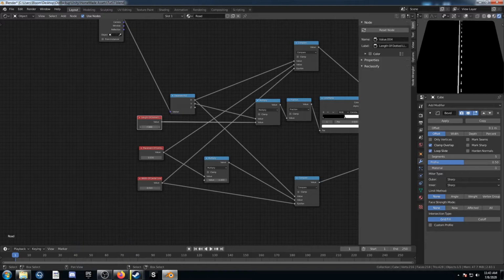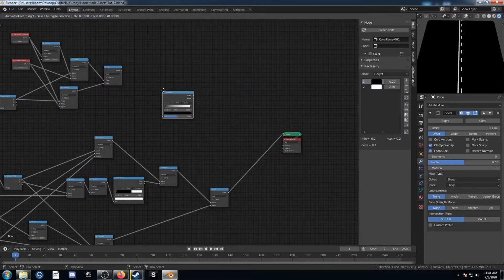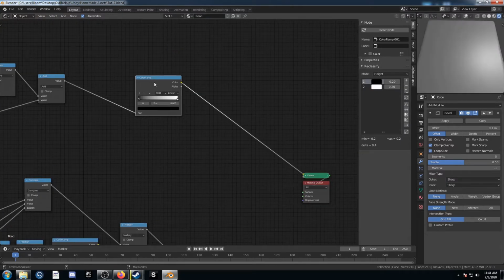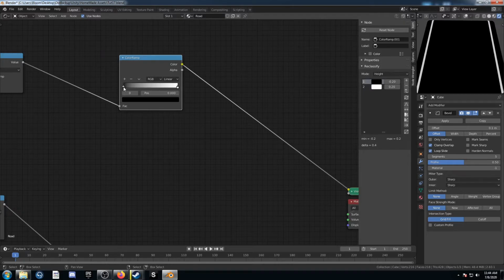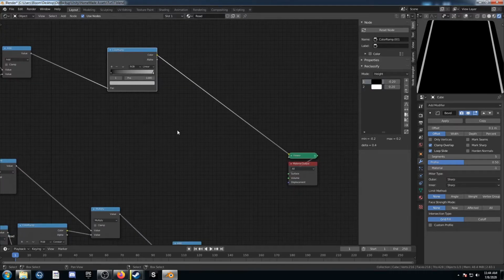And now we can change this around however we want. So let's go ahead and bring in a color ramp for this top area here. We want a couple different colors here. This bottom area is going to be black, but this top area here, I'm going to make this kind of an off gray color. Let's try 0.7 and see how that works.